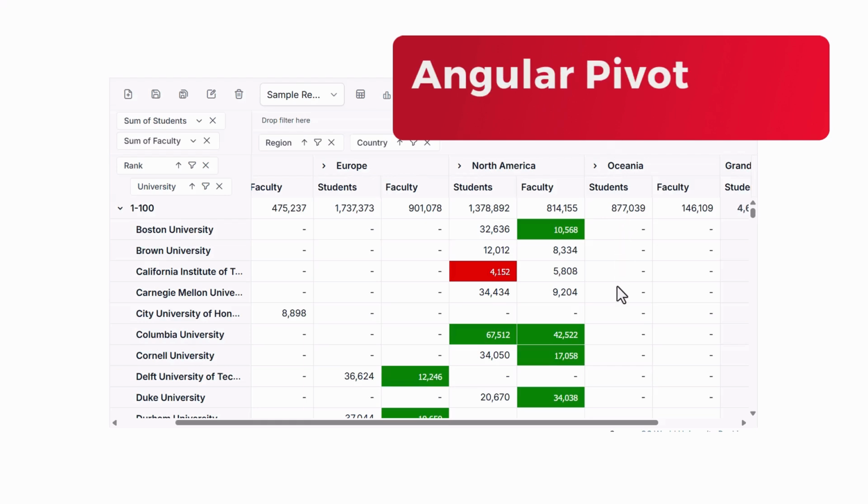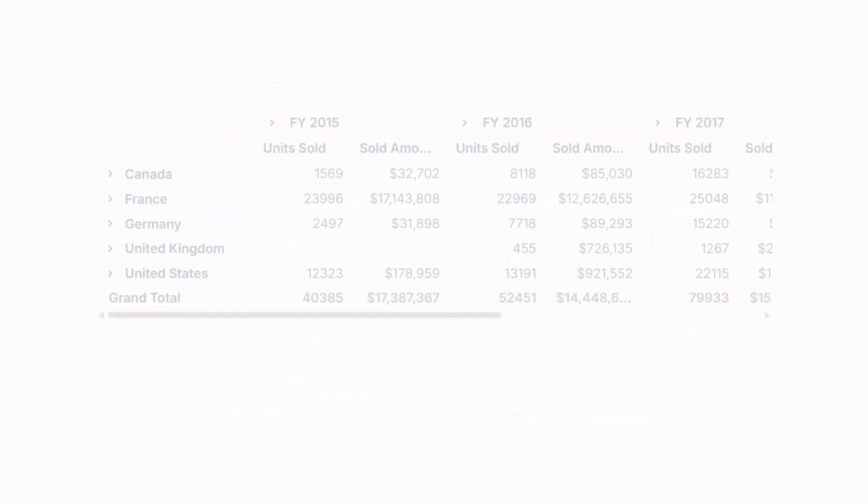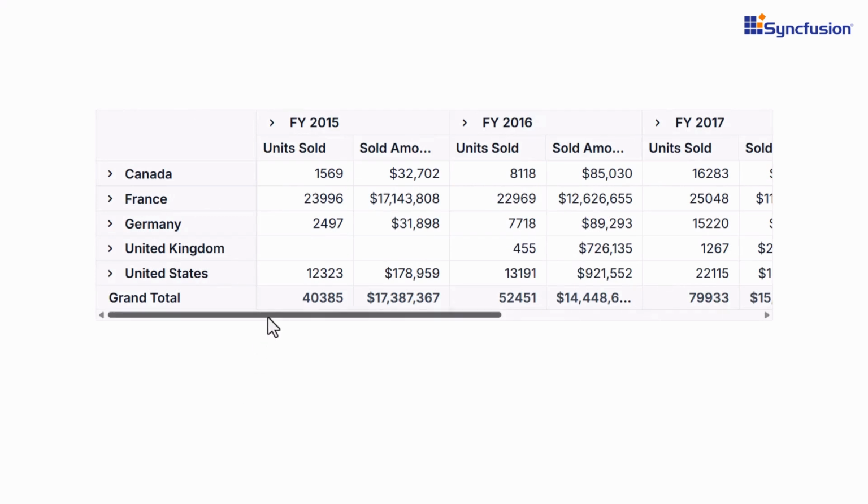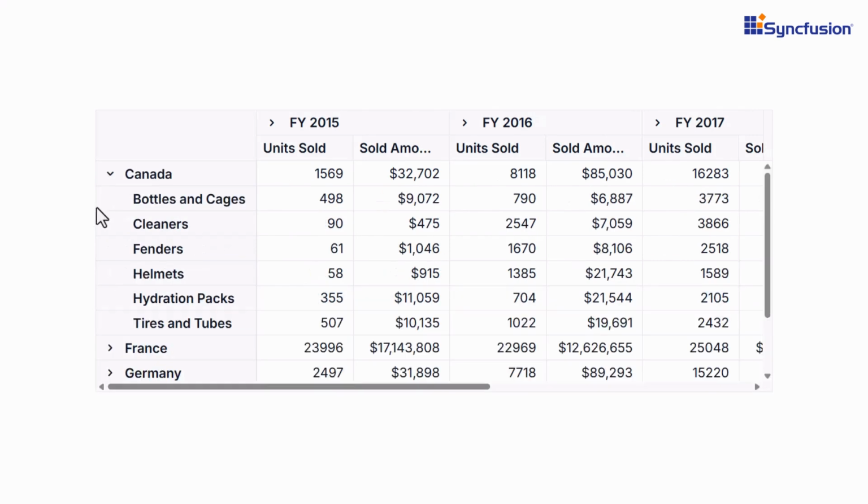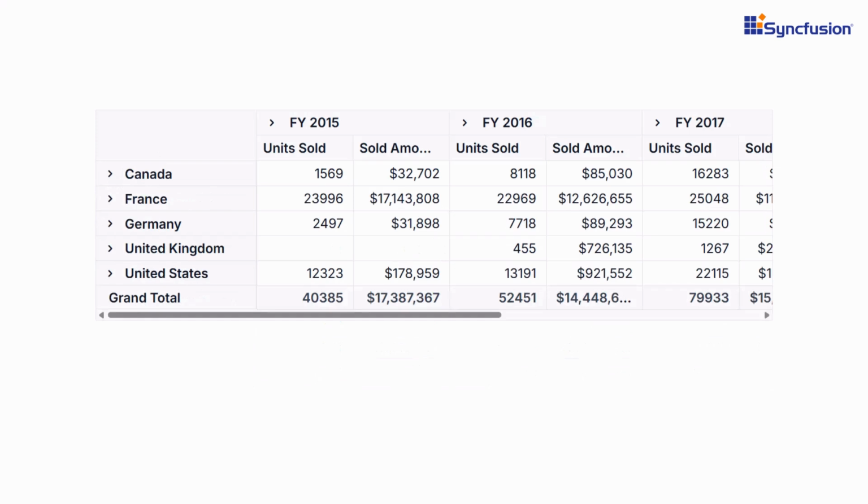Are you struggling to organize and analyze your business data? Say hello to Syncfusion's Angular Pivot Table, a powerful component that transforms raw data into a well-organized and summarized cross-table view. Easy to analyze table with totals, averages, and more are all automatically handled for you.